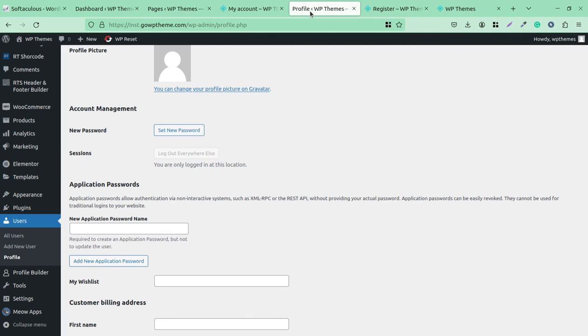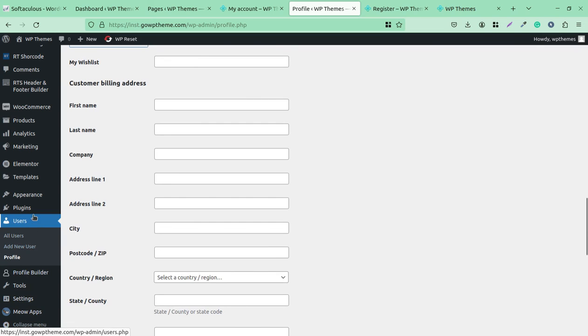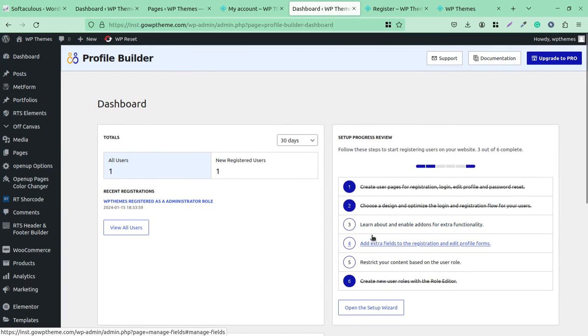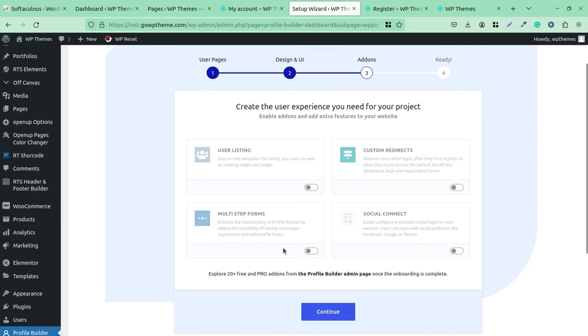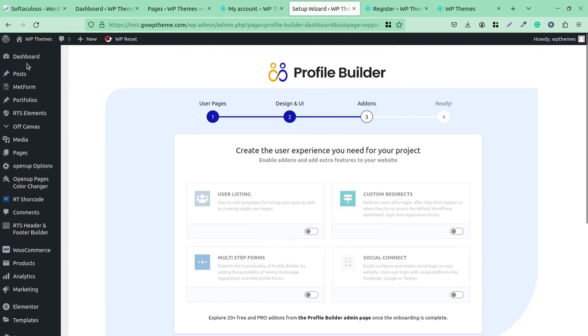And further, if you want to proceed or have additional features, you can go for the Pro version. Profile Builder is a very suitable plugin for these purposes. We have used this free version, and if we want to add extra functionality, we can go for the Pro version as well, for user listing, easy edit templates, and custom redirects, if you want to use social connects. These are some premium features, I believe add-ons. It is all good, and we can use this feature, and it is going to create an interactive login and registration form, even the profile edit, for free.